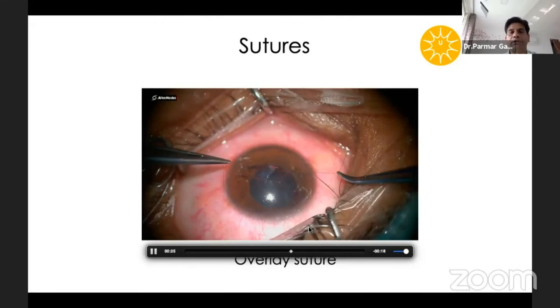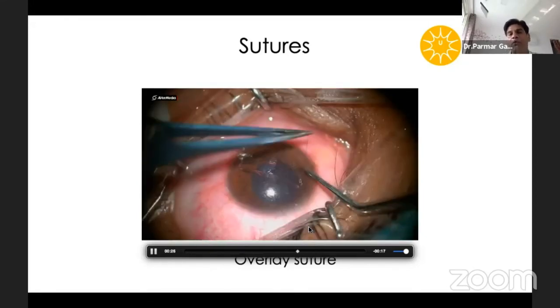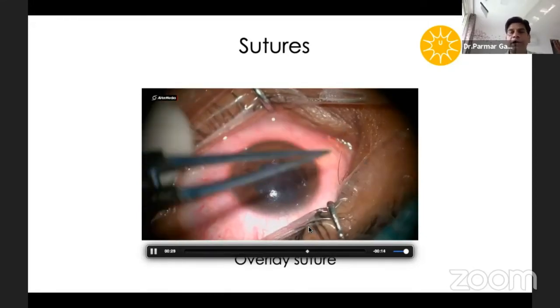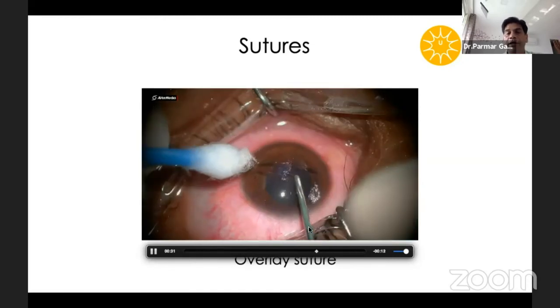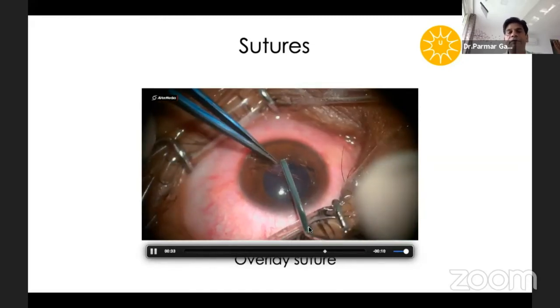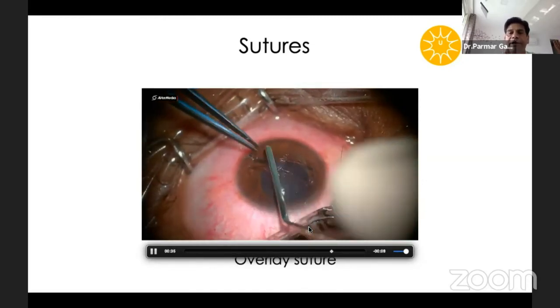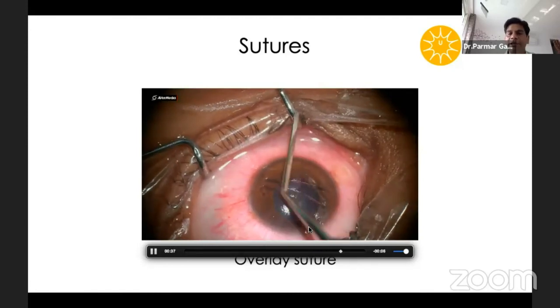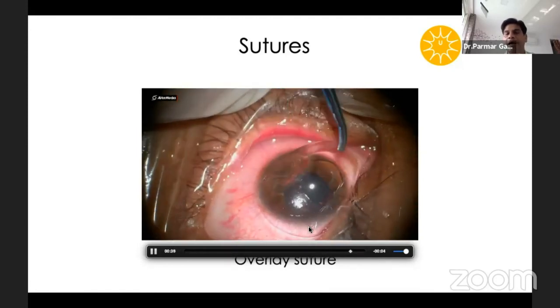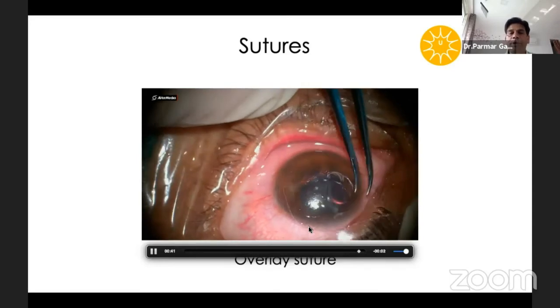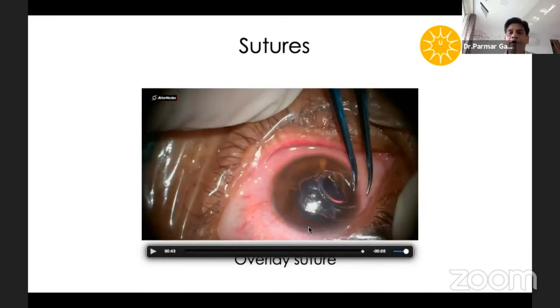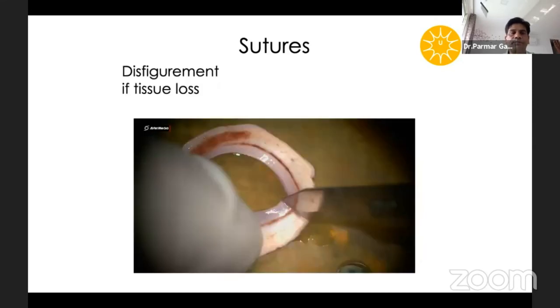Again, suture can be used, this overlay suture. This is an overlay suture, sometimes helpful in very small perforation with lamellar tears, especially. In the center, if the tear is in the center, we usually try to avoid putting sutures in the center part. So I use this kind of overlay suture. They pierce the cornea from the periphery. So this can also be helpful if the tear is lamellar.